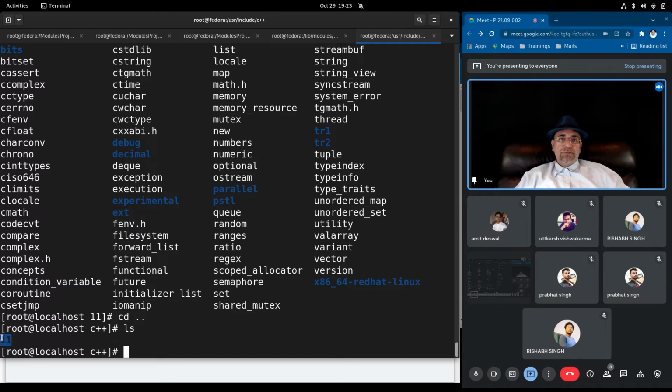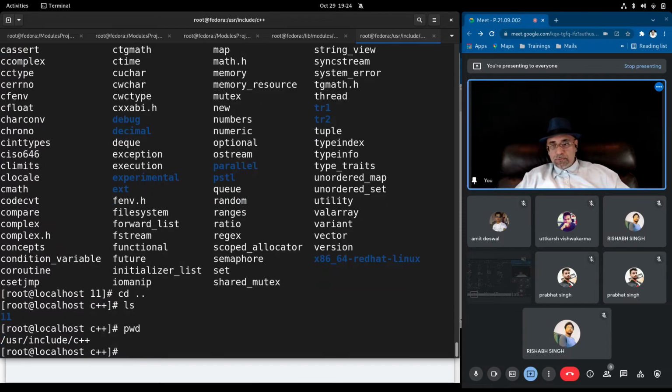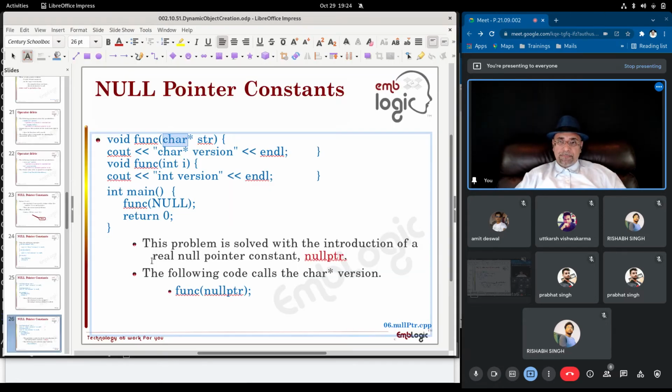So I will update it to C++ 17 before the next class, and I'll show you the description of nullptr, what nullptr is and how it works. See, that is the C++ 11 standard I have. I have to boot into another kernel, or I have to update my C++. I will update it and show it to you next class. nullptr is the solution. When you use nullptr, it will match to the char * version, and you will be able to solve the ambiguity problem.